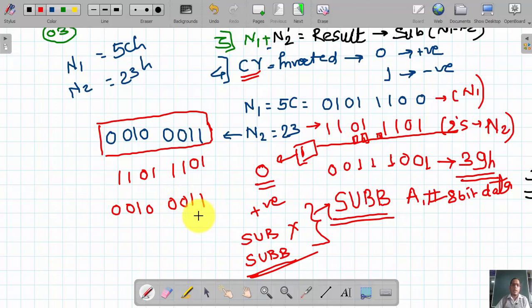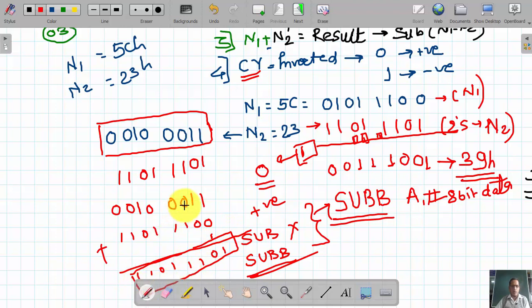We first obtain the 1's complement, which is 1 1 0 1 1 1 0 0, and then we add 1 to it. So what is my result? It is 1 1 0 1 1 1 0 1. This is my 2's complement. So here we first obtain the 1's complement and then add 1 to it.